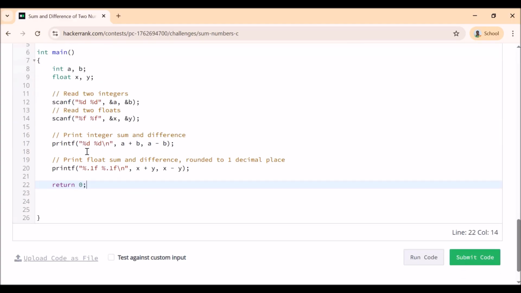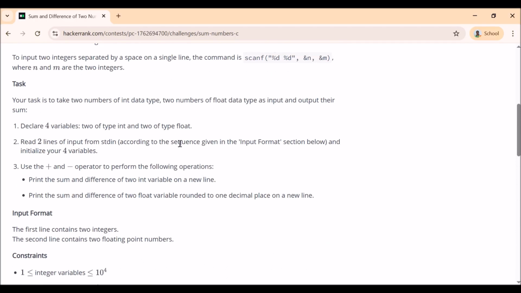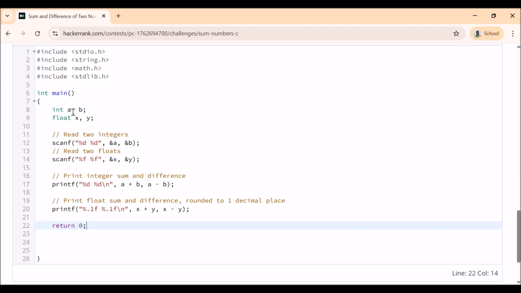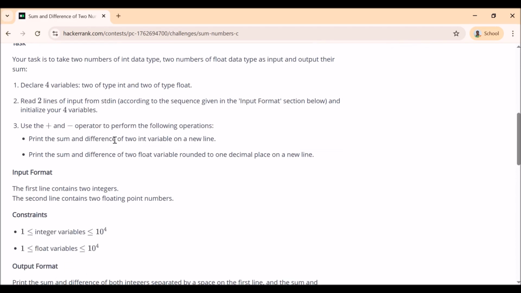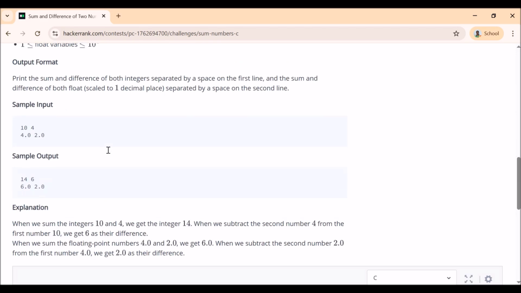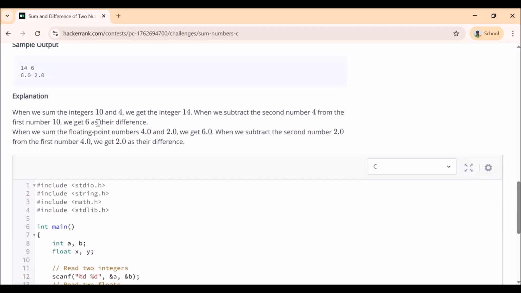If we have the same thing on the screen like this, you have to go ahead with reading the task first, then you have to type accordingly. I want 4 variables. I have given 4 variables, 2 of type int and 2 of type float. Yes, 1, 2, done. And what is the next condition? That is 2 lines of input from the standard input function. Yes, I have 2 lines of input with scanf.